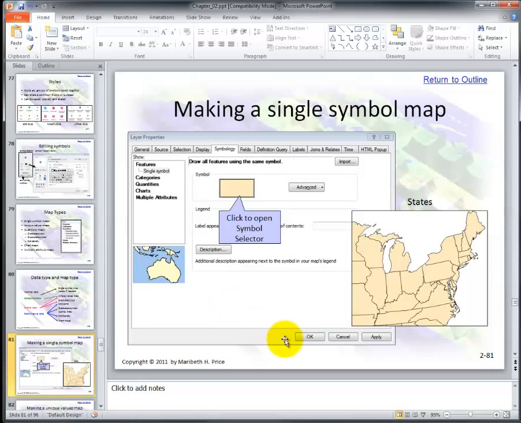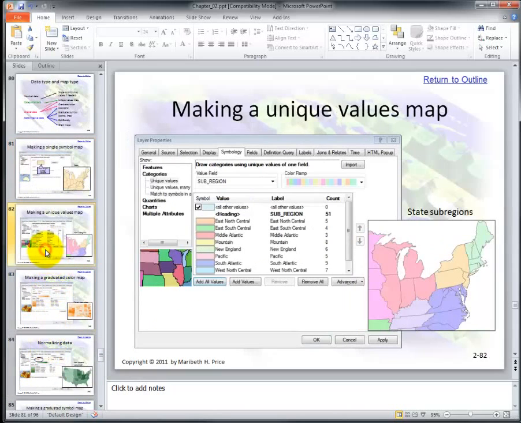Making a single symbol map is easy. Just go to Symbology in the Layer Properties, click Single Symbol, and you can create your symbol map. Unique Values map. Go to Categories, choose your field, add values or add all values, and then make modifications from there.